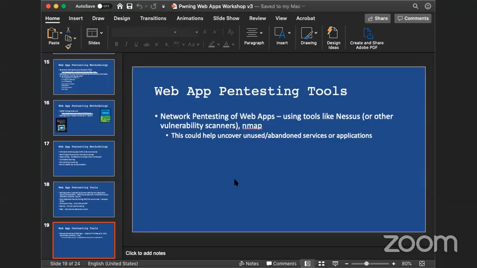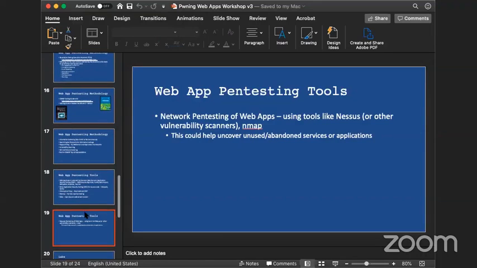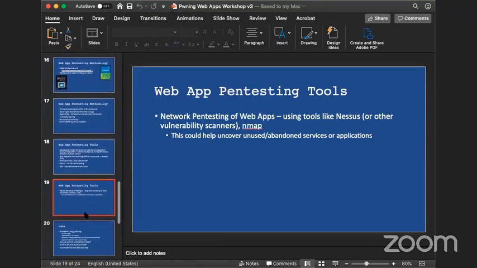So using tools like Nessus or other vulnerability scanners and Nmap, like we mentioned earlier, the service scans and port scans. Nmap's a good tool for that. And this could help uncover the unused and abandoned services or applications like I previously mentioned. So you want to make sure that the infrastructure that you're putting your application on is secure.